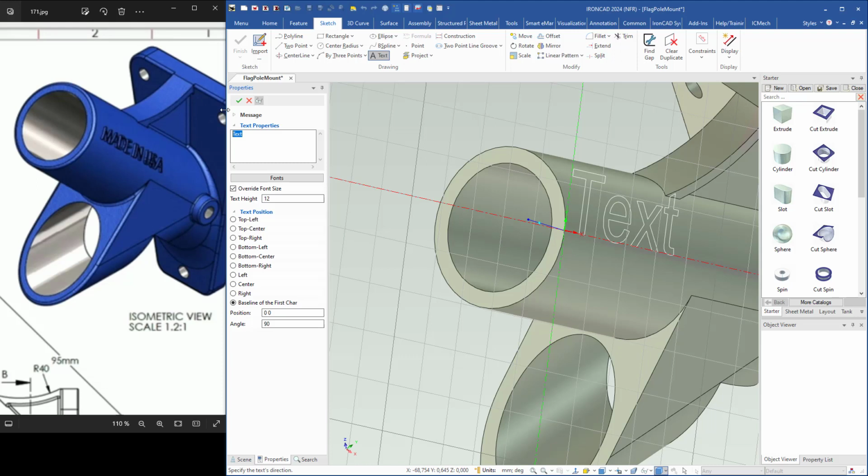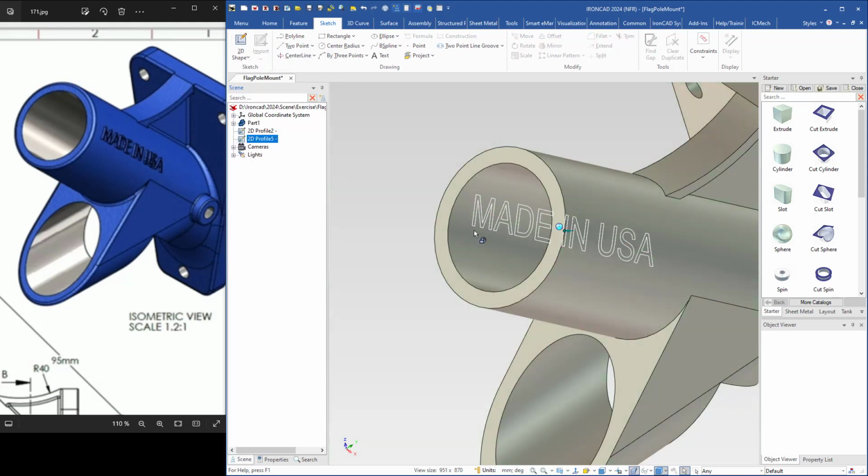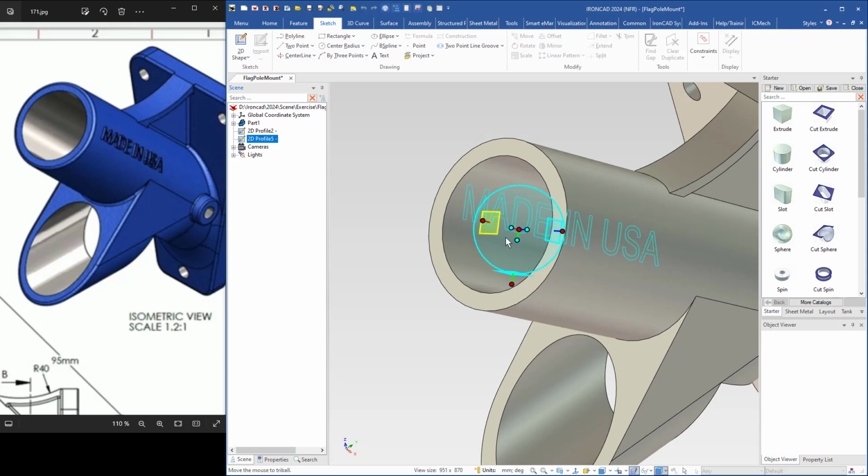Here the text will be made in USA. And the size, I think 6 will be good. And I will place it here on the center point or the center. Then I click OK, finish up here. So now when it is selected, I choose the triad to move this in the right position, like so.